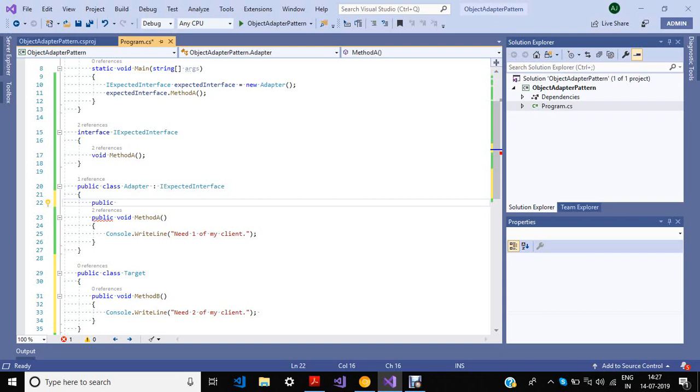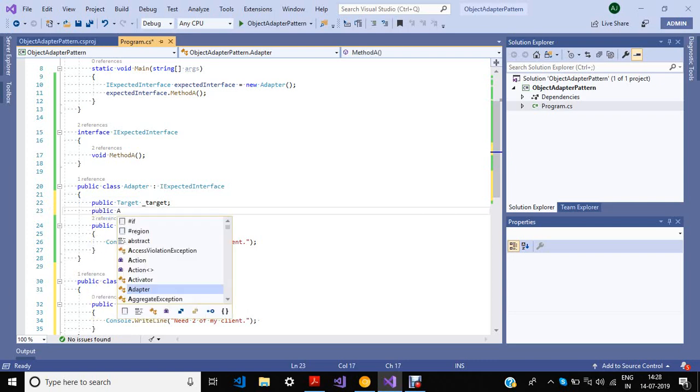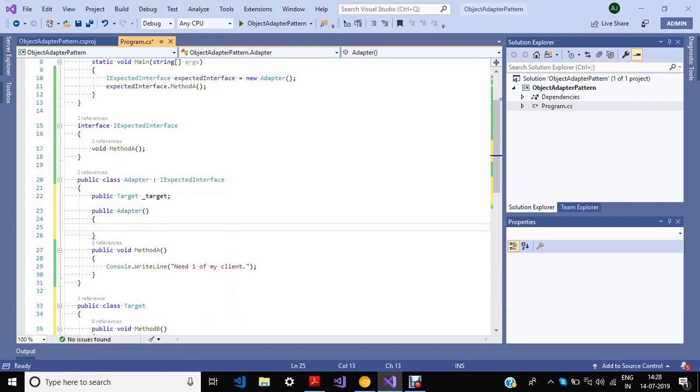Okay. So we need an object of target. Why don't you have an underscore? I like underscore here. It is a personal preference. Public adapter. This is my class. The constructor. Here I'm going to inject it. I hope you know about this injecting things.